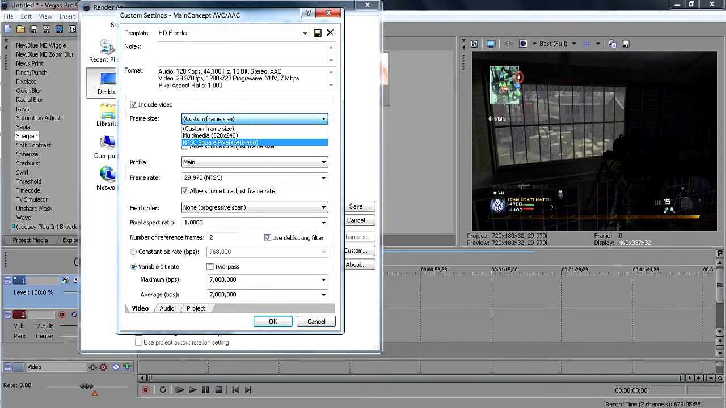It should already be on the NTSC square pixel, which is 640 by 480. What I do is I do custom frame size and change this to 1280 by 720. Now the profile should be on main, and you want to put in 29.970 on the frame rate. Field order should be none, in brackets progressive scan. The pixel aspect ratio should be 1.0000.